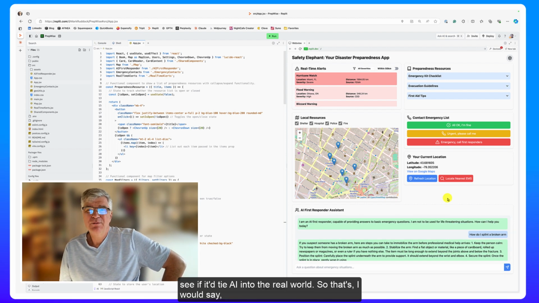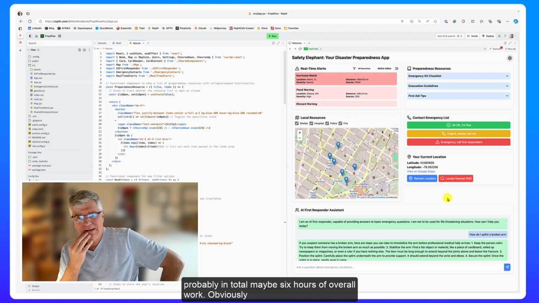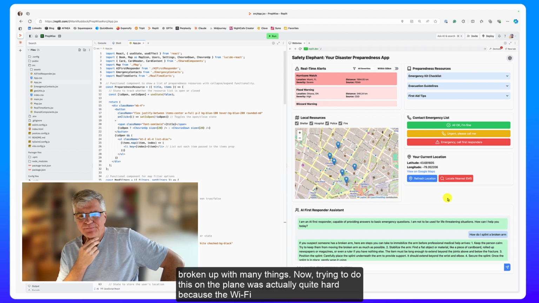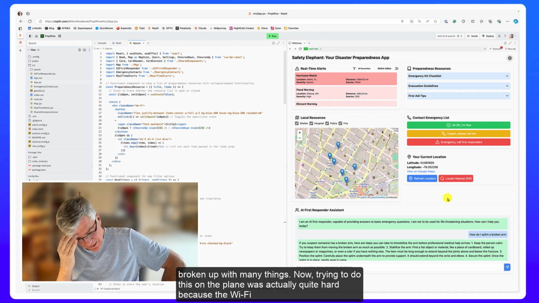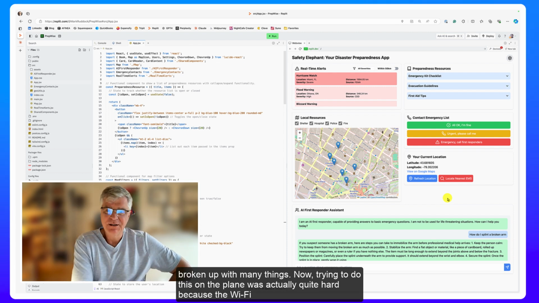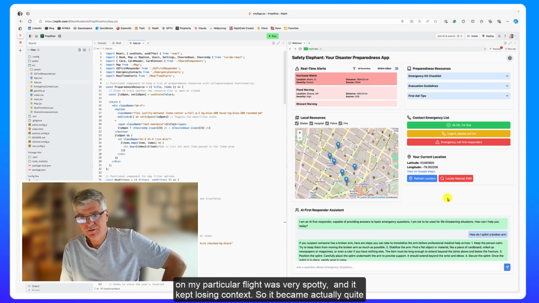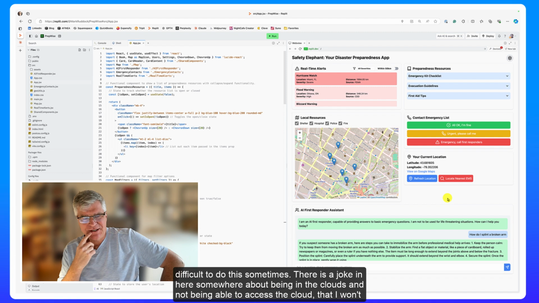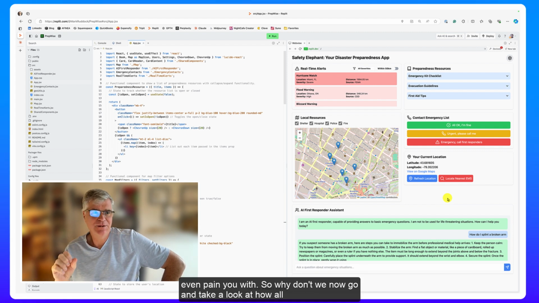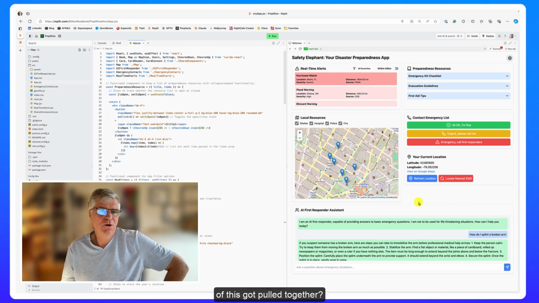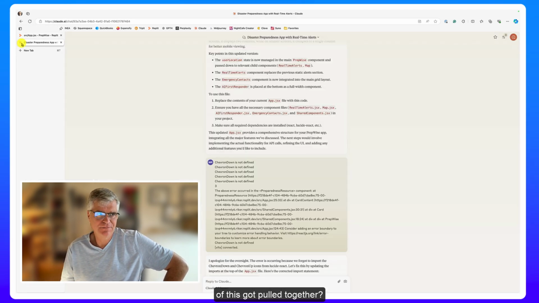So that's, I would say, probably in total maybe 6 hours of overall work. Obviously broken up with many things. Now, trying to do this on the plane was actually quite hard because the Wi-Fi on my particular flight was very spotty, and it kept losing context. So it became actually quite difficult to do this sometimes. There's a joke in here somewhere about being in the clouds and not being able to access the cloud, but I won't even pain you with that. So why don't we now go and take a look at how all of this got pulled together.